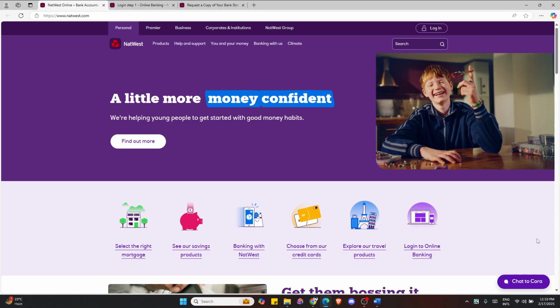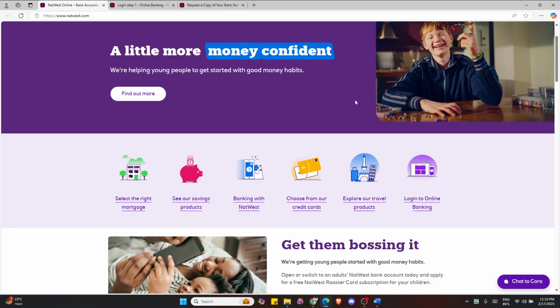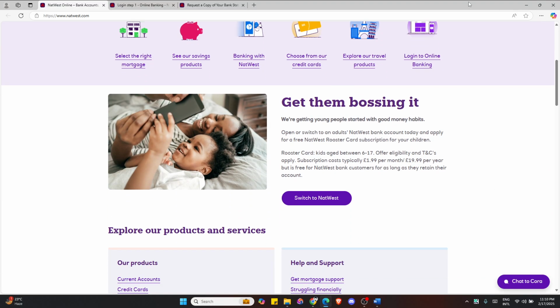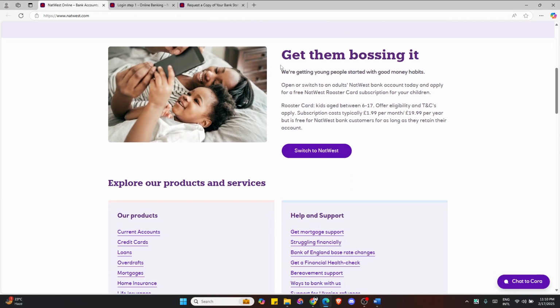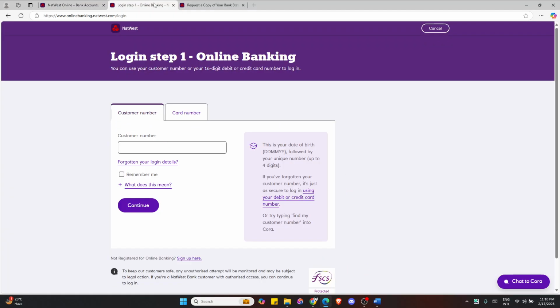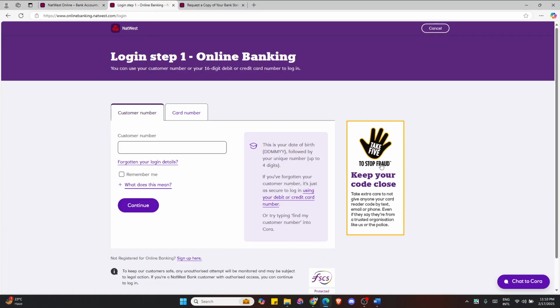Hello everyone. Need to find your NatWest bank statement on the app? In this quick guide, I will show you exactly where to access and download your statements in just a few taps. Now, first, open the NatWest mobile banking app and log in using your credentials.